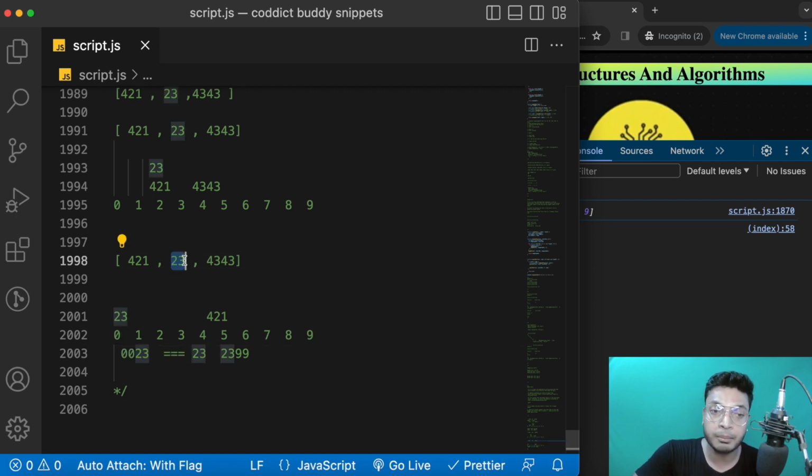In case the number doesn't have that many digits, if it is a 2-digit number, we always put it in the 0th index bucket. That you have to keep in mind, that is an important thing. So that was the first thing. This one doesn't have that many digits, so we will consider it like 0023, or we can say 023, since we are dealing with just 3-digit numbers right now.